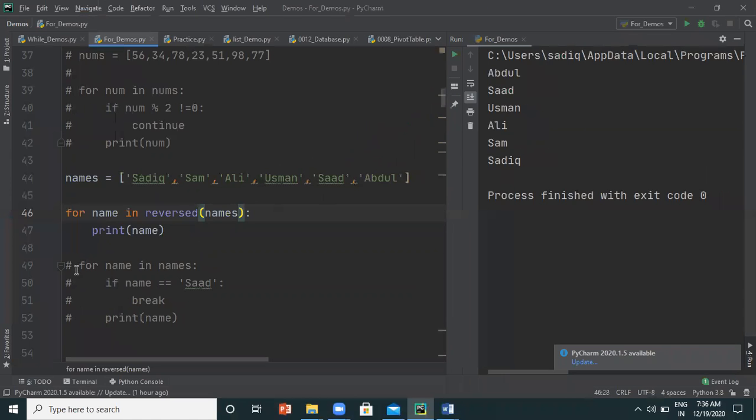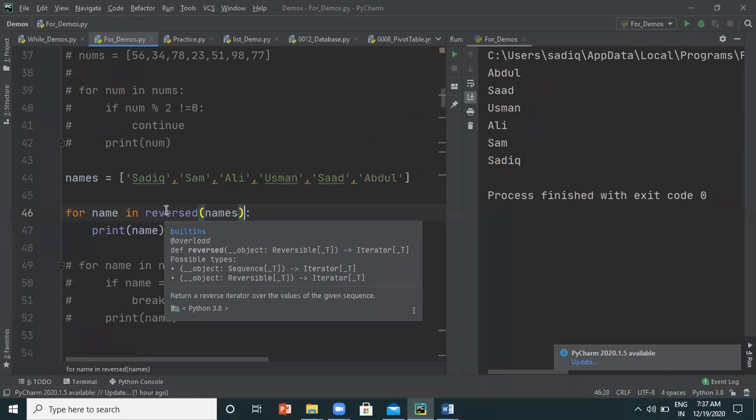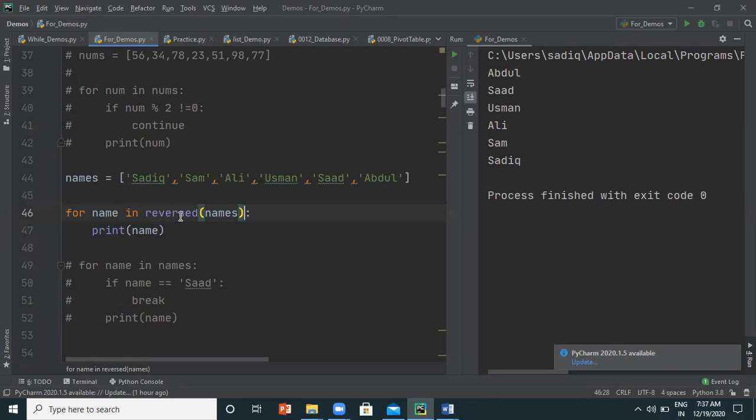I did not change any kind of logic. In other programs, if you want to go through the same thing in reverse order, your complete logic has to be changed. Here nothing changes, we have just added an additional function called reversed, and it is just reversing the same. So this is the beauty of the for loop. It's very simple, very easy.